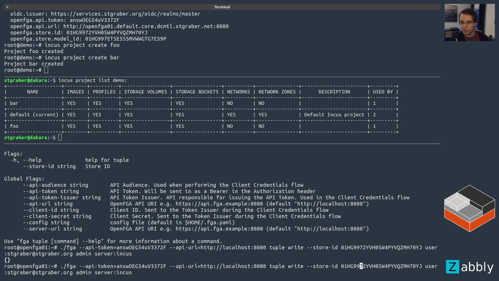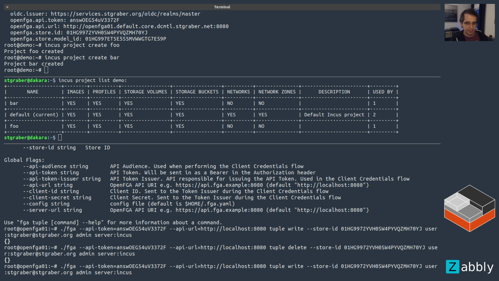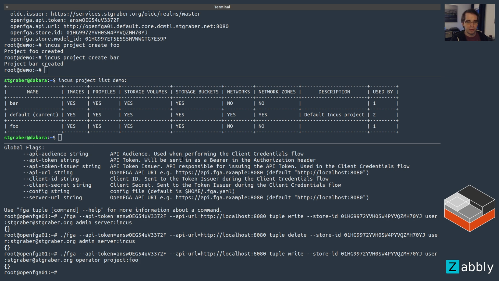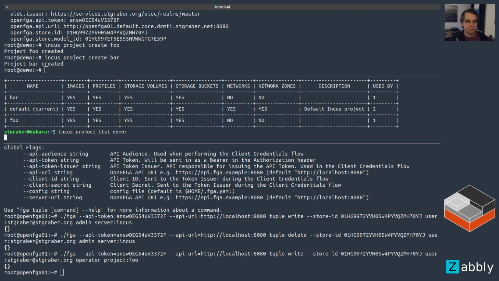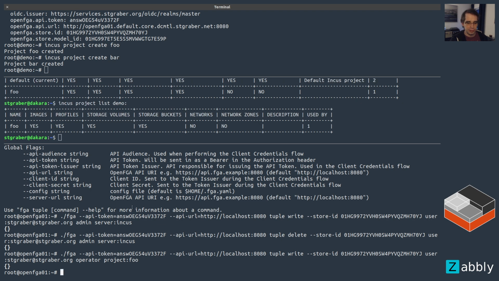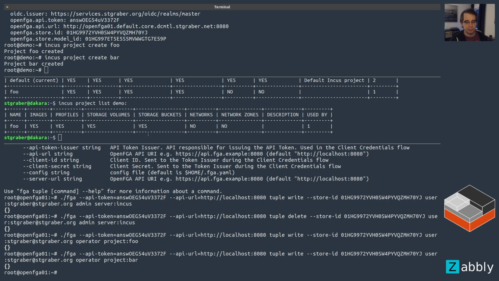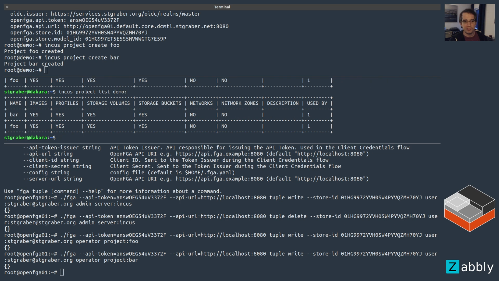Now let's go and delete that access. Okay. And instead of admin, we're gonna do operator. And instead of the entirety of the server, we're gonna be restricting that to a given project. So we're gonna do project foo. Okay. And sure enough, we can only see foo now. And you can add a separate role for bar, at which point you can see both of them.